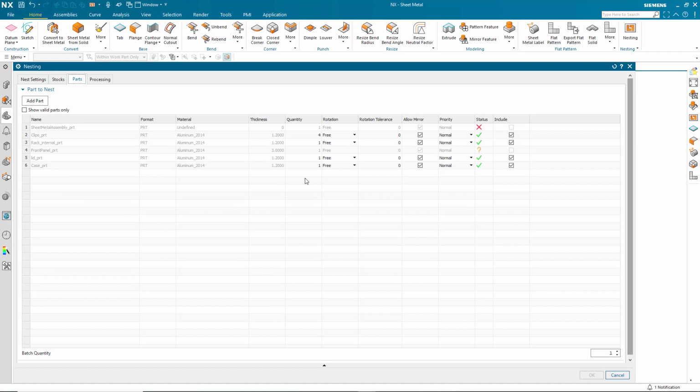So let's work our way through here. When I loaded this assembly, any parts that have a quantity are actually added here, and the quantity is added. Now I don't want to nest just one of these. I'm going to come down to the batch quantity. I'm going to nest 30 sets. So that means I have 30 times 4. I'm going to get 120 of these clips in my nest and 30 of everything else as mentioned.